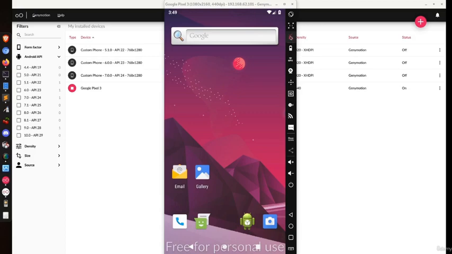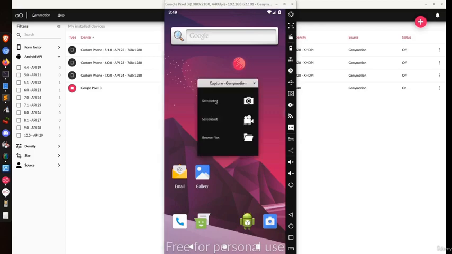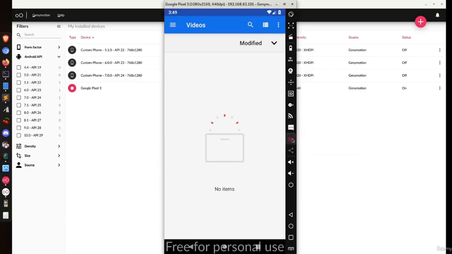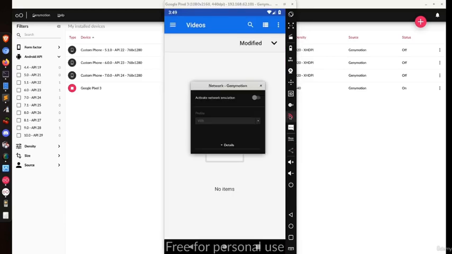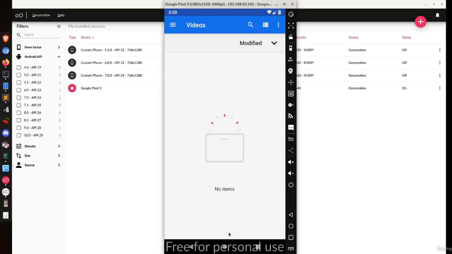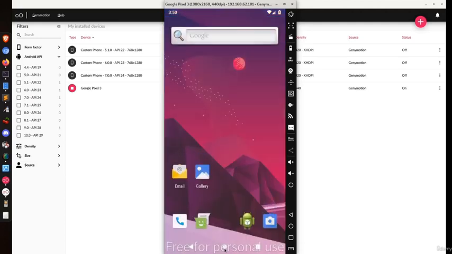These are the settings as I mentioned. Whether we have to take a screenshot or record a video, we can browse the files. Yeah, here are the network settings. For example, if we have to change certain network settings, we have to change different things, you can do it from there.